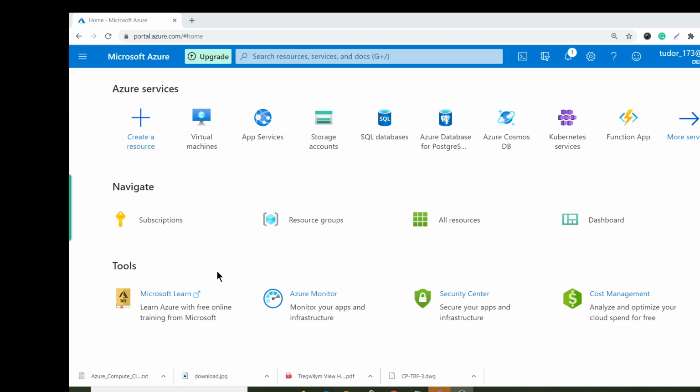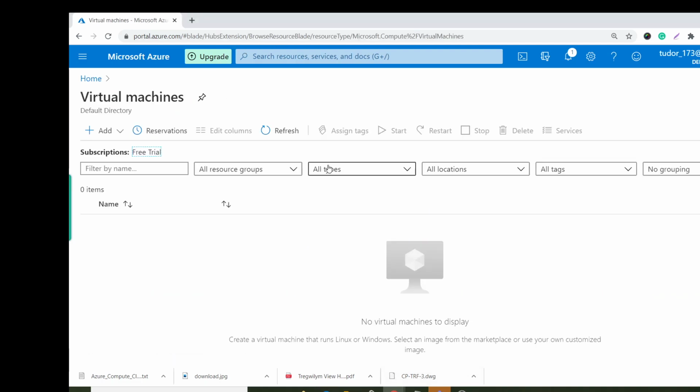Okay, in this exercise we're going to do a lab for our standard load balancer. So let's see how we can do that. First we need to create two virtual machines and then install Internet Information Services on them. So let's see how we can do that.